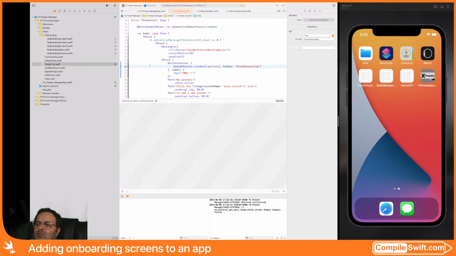What silly, obvious thing am I overlooking here? I let my coffee get cold. That's Xcode's fault as well. My coffee got cold. Should be false to bring it back, right? It needs to be false because that's actually hide onboarding. But I had it false to begin with, and I thought actually I got it the wrong way around. Let's try it again.